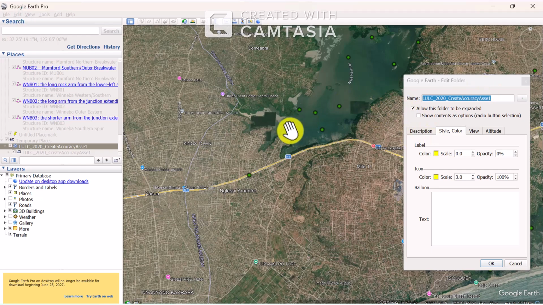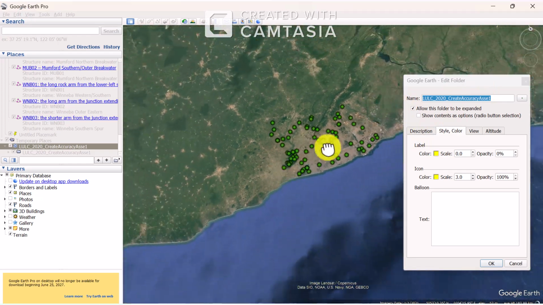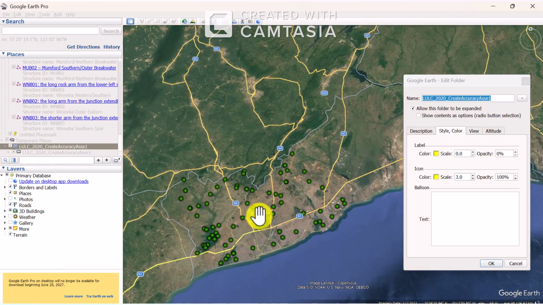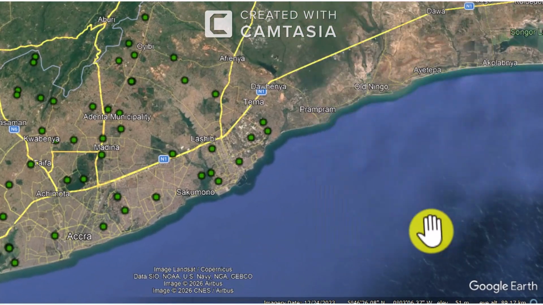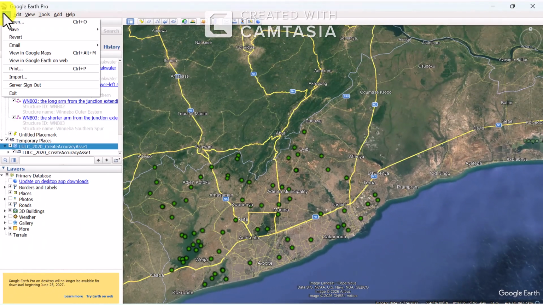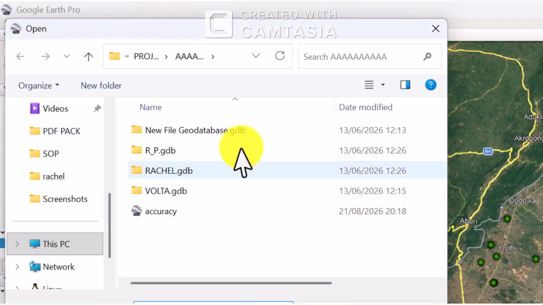So this is my Google Earth Pro here. Here you can see I have my points. This is the point that I created. To upload your point to Google Earth Pro, you simply go to File. Let me close this one. You go to File here, and then you go to Open. You click on Open, and it will take you to the place where you have saved it.